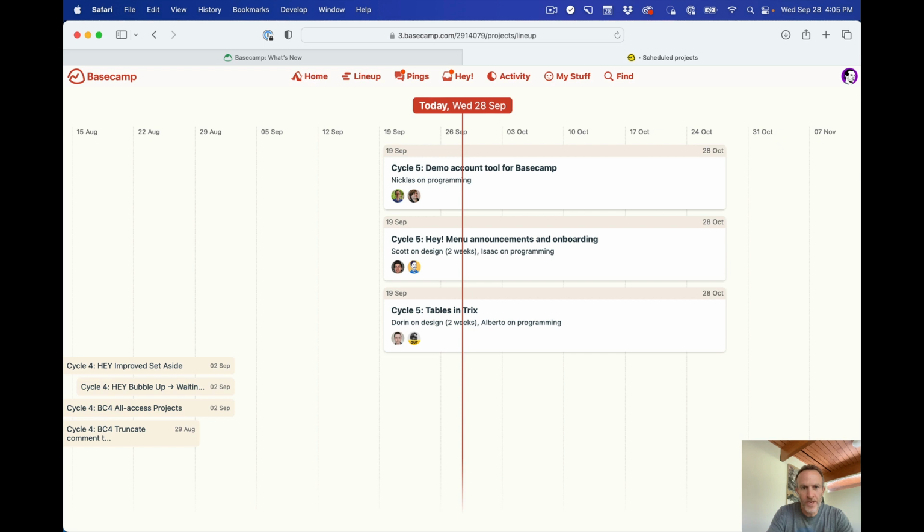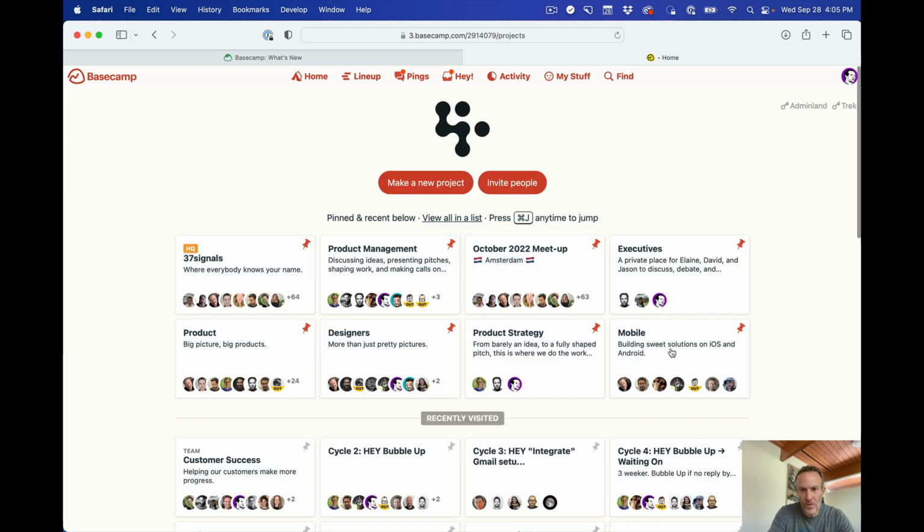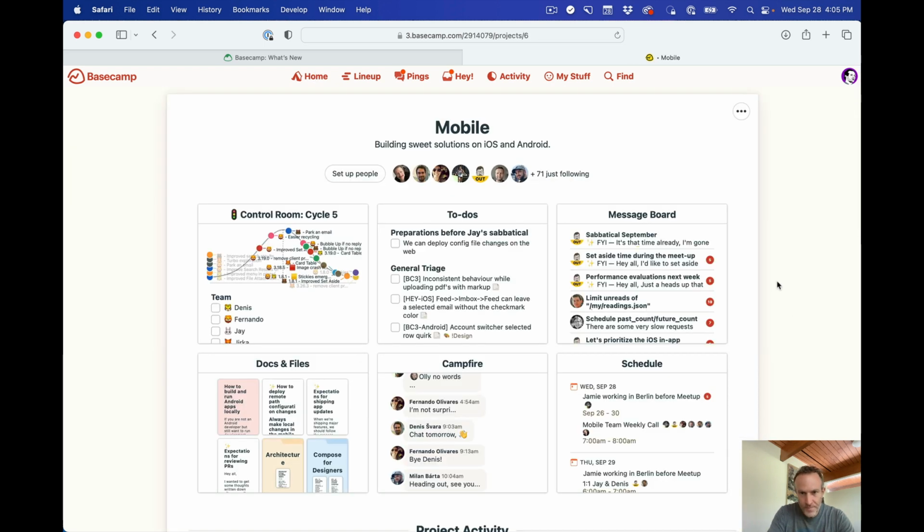So I'm going to go back home here and jump into mobile. You'll see this particular project has these seven people that are on it. If you're on the project, it's going to have your avatar, and then it says plus 71 just following. So there's 71 additional people following this project that aren't actually working on it, but they can see it.